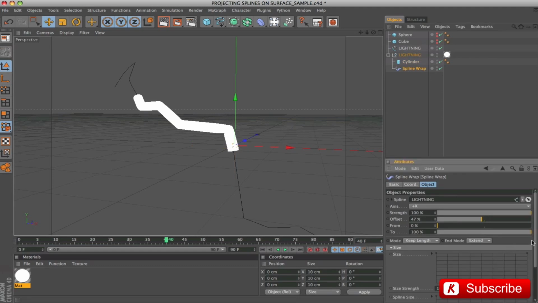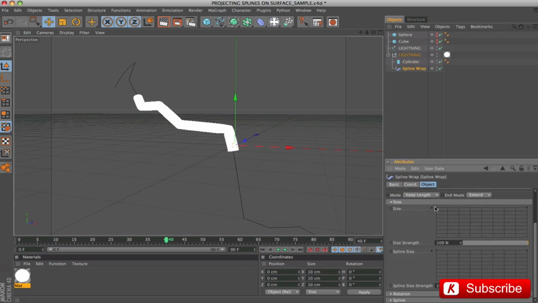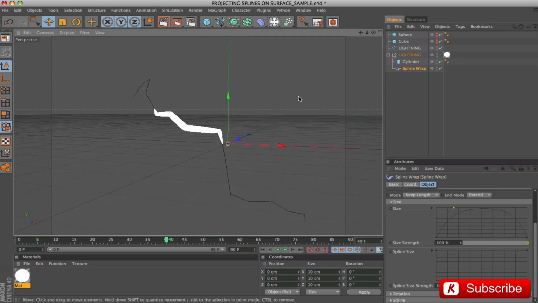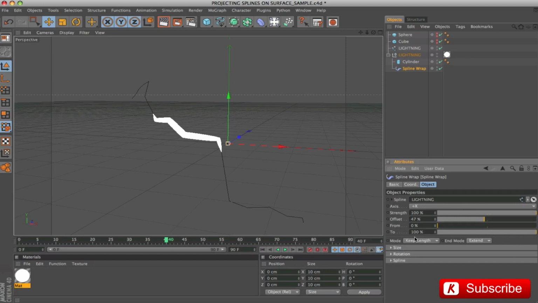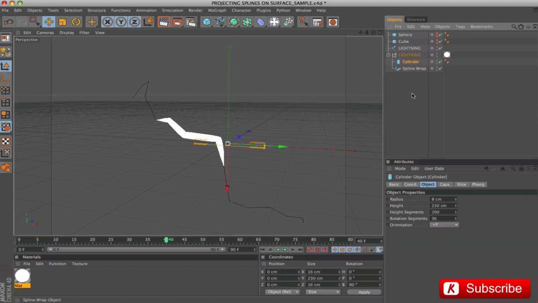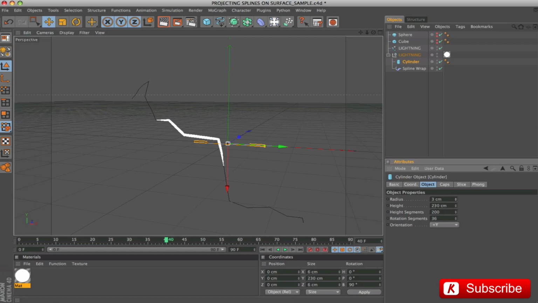To make pointed edges, go to the size panel and insert a point. Okay. We can reduce the diameter of the cylinder and proceed with the animated sequence.